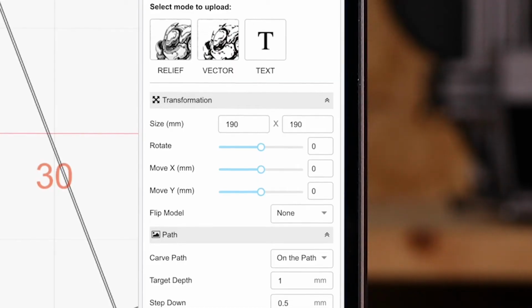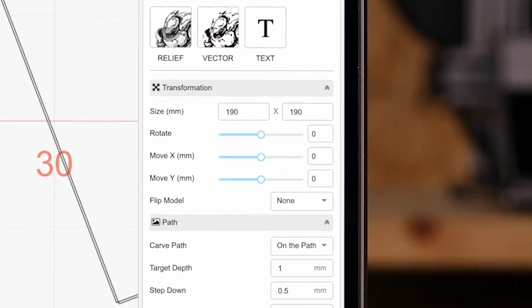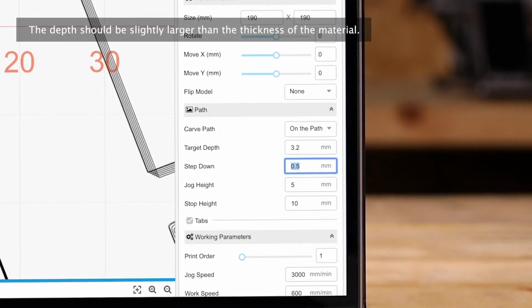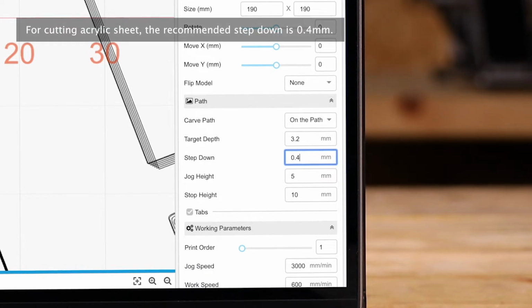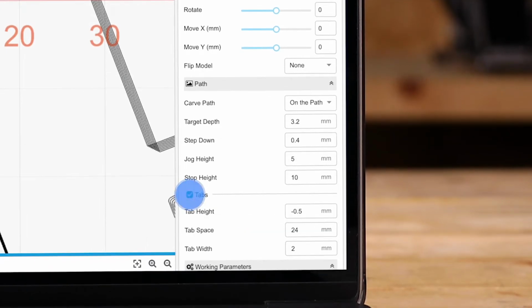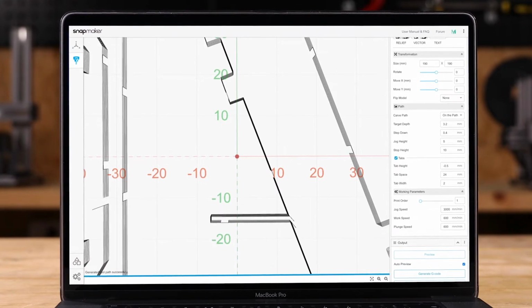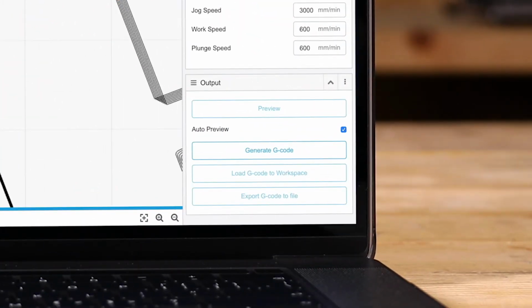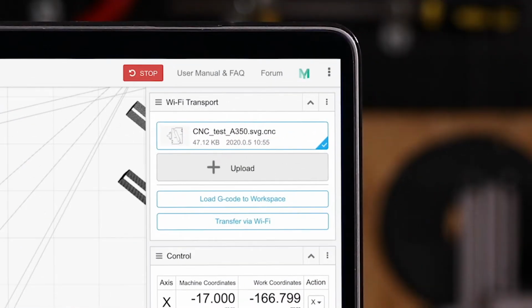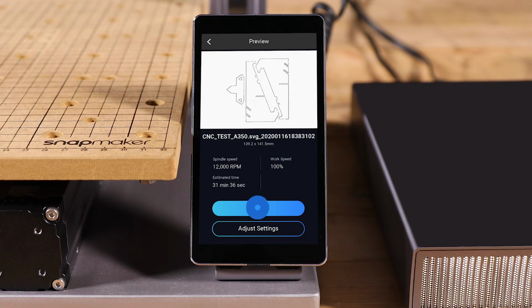Set the size of the carving object within the workspace of the platform and the raw material. For CNC cutting, it's necessary to measure the thickness of the material and set the target depth. Depending on the material of your choice, set the step down, which means the depth that the CNC bit is plunged into the material per pass. Check the tabs box to set tabs in the inner gaps of the carved object and modify other parameters as needed. When setting is done, click Generate G-code and choose Load G-code to Workspace. At last, send the G-code file to your machine via Wi-Fi. Now, click Yes. Ready to continue.